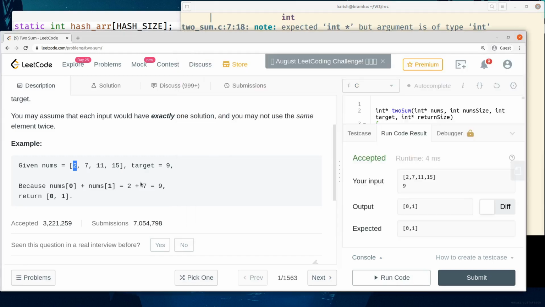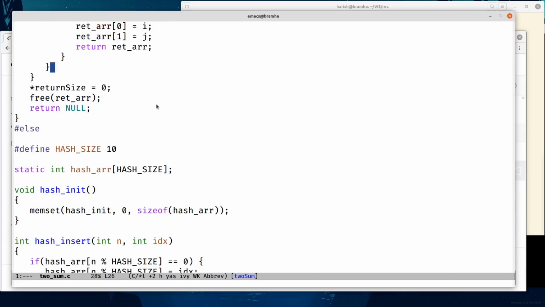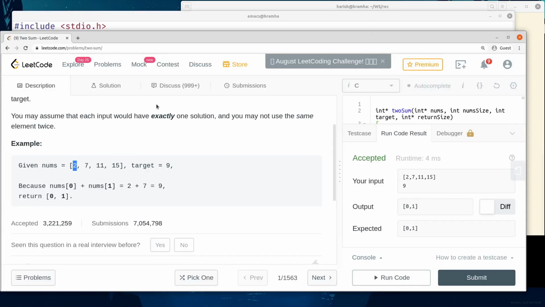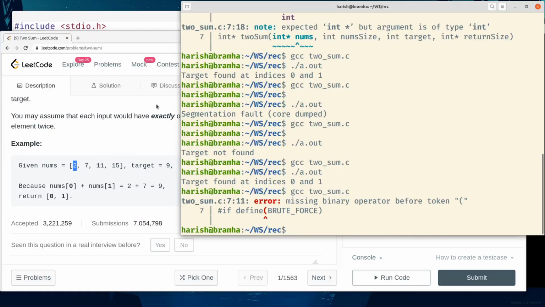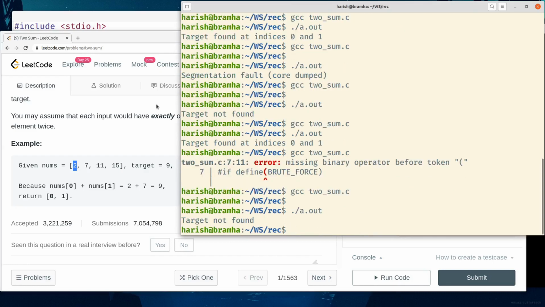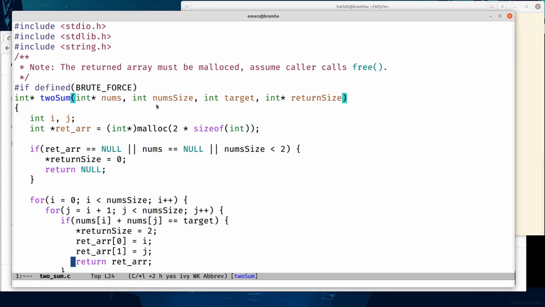If define, that is a syntax error. I didn't observe it at all before. It should be hash if defined, not define. Okay, no compilation errors. Let's see whether it works. Target not found. Okay, let's go back.